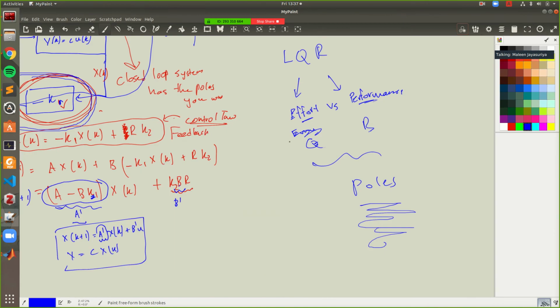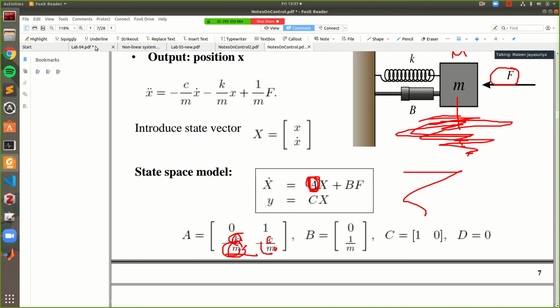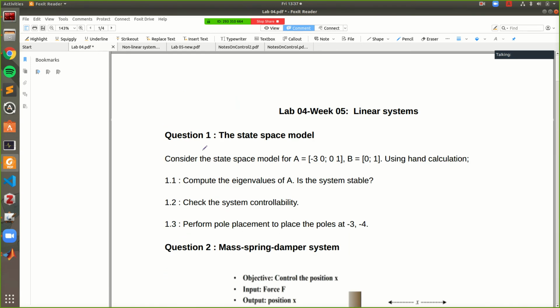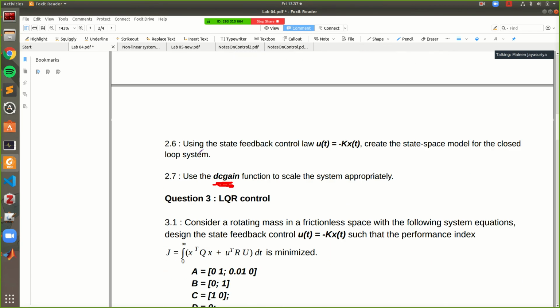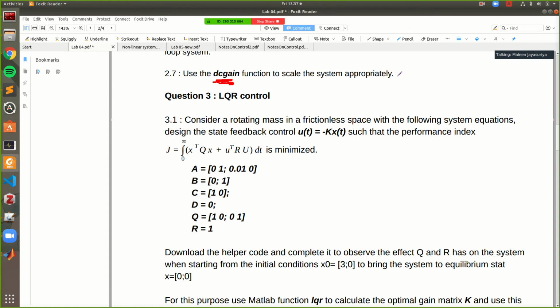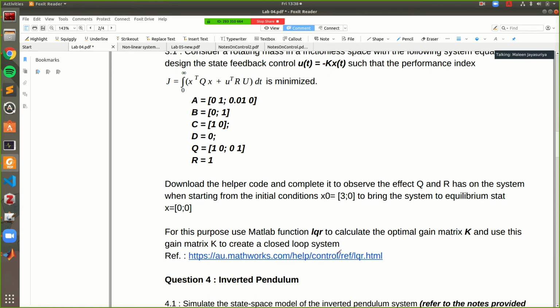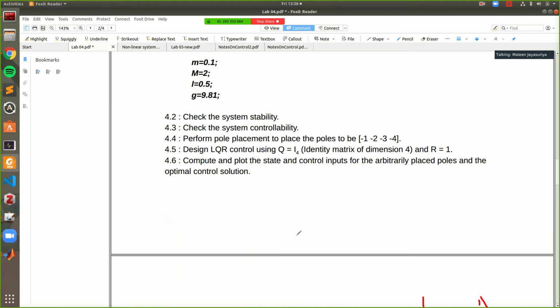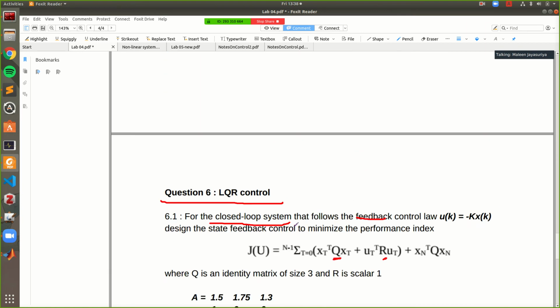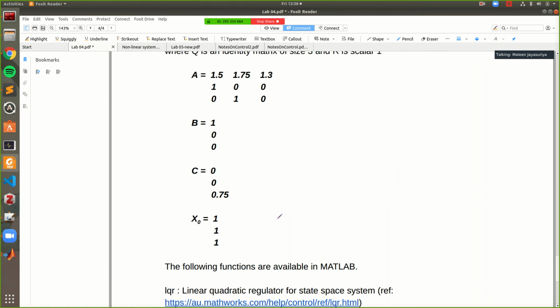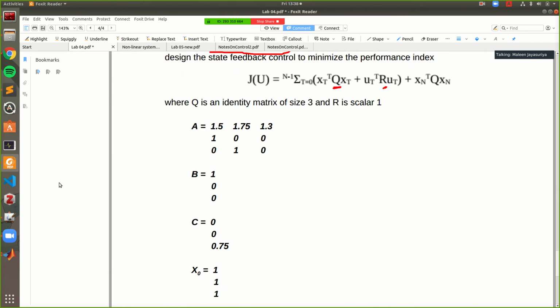Again, if you want to understand this a bit more, I think question 3 was pretty good, where we had that spaceship with a nice animation showing you what would happen if you pick the poles in different ways. So now let's do this LQR control for a discrete time system. It's pretty much the same. You use the same equations.